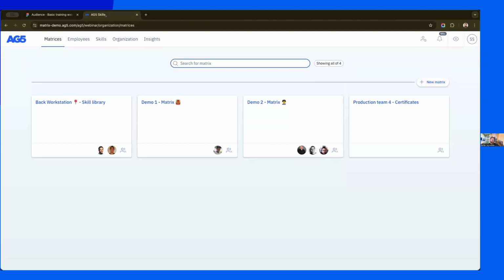And for everybody who has not seen the system itself, if you look at it, this is the first view that you can see. This is your AG5 dashboard where you can see all the different existing matrices already. And here on the top row, you can see already a little bit the key concepts that we are talking about. You can see the employees, you can see the skills, and then we have the organizational tab, which includes all kinds of admin and organizational information, but also your skill libraries and your org structure. And we will have a closer look at this one in a bit.